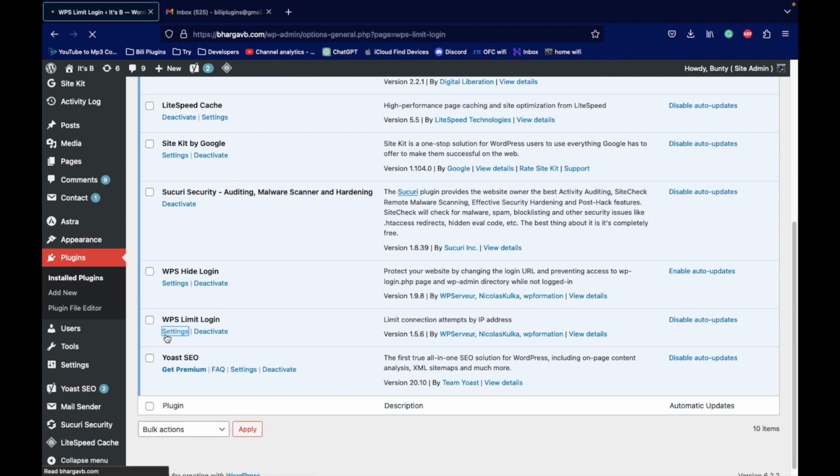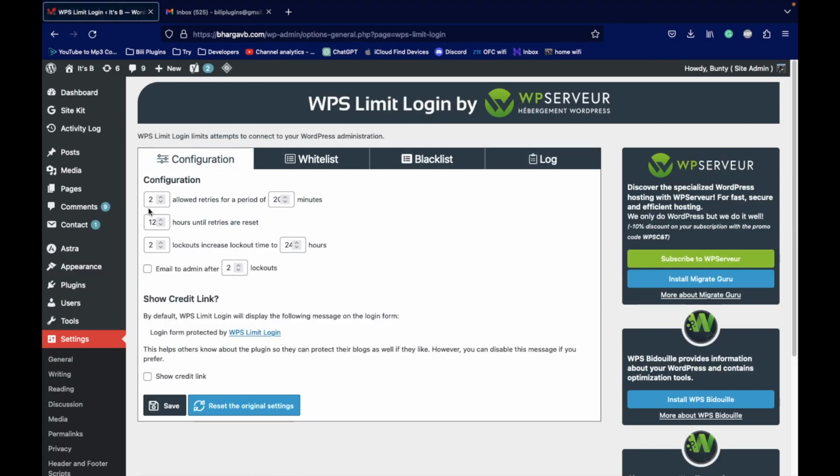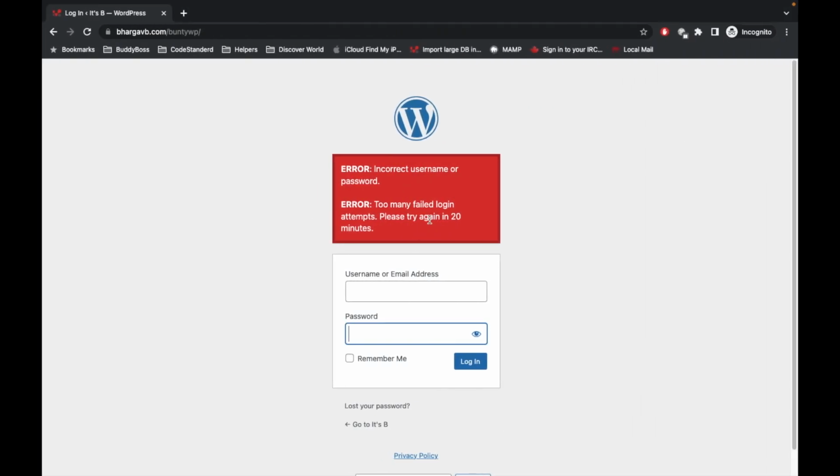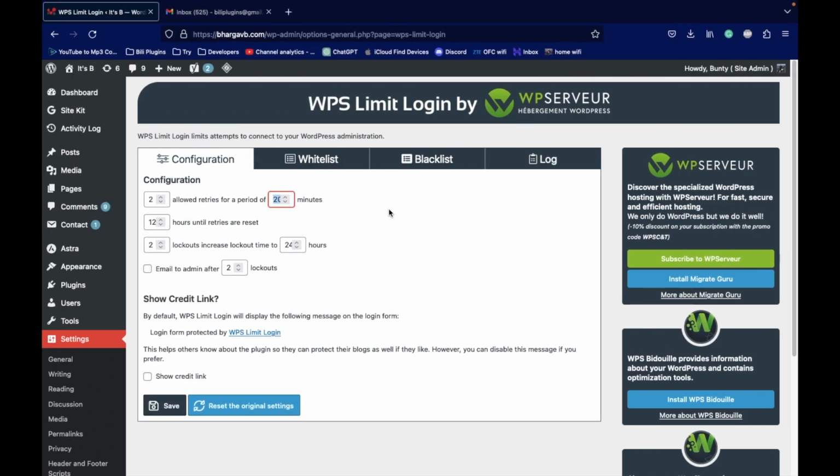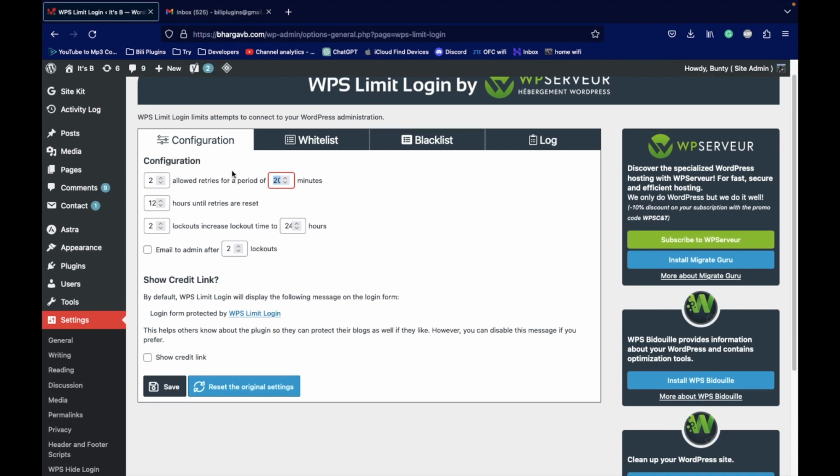If you go to the settings, you can configure based on your requirement, like allow two tries for 20 minutes. As we already saw, it says we should try after 20 minutes. You can increase that to 1 hour or 1 day, whatever is convenient to you. Then it will lock the user for 24 hours, and yes, we can enable the email.